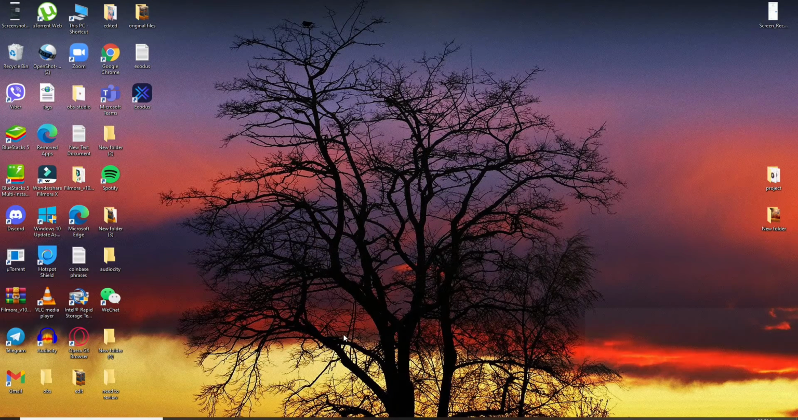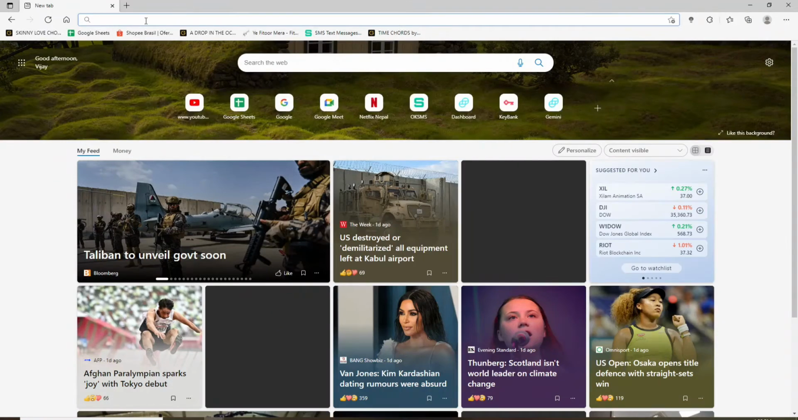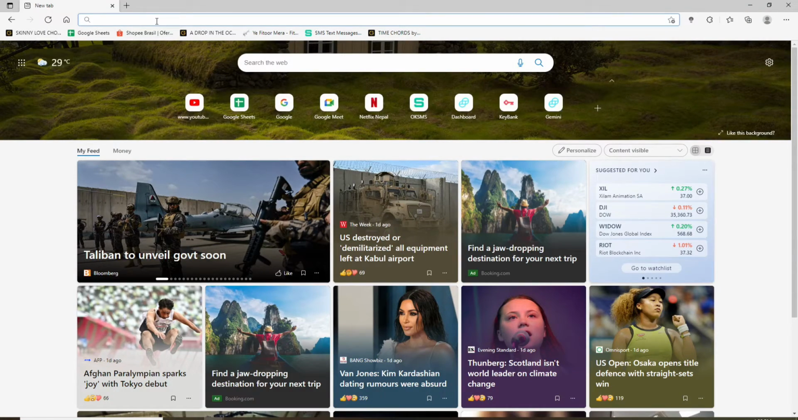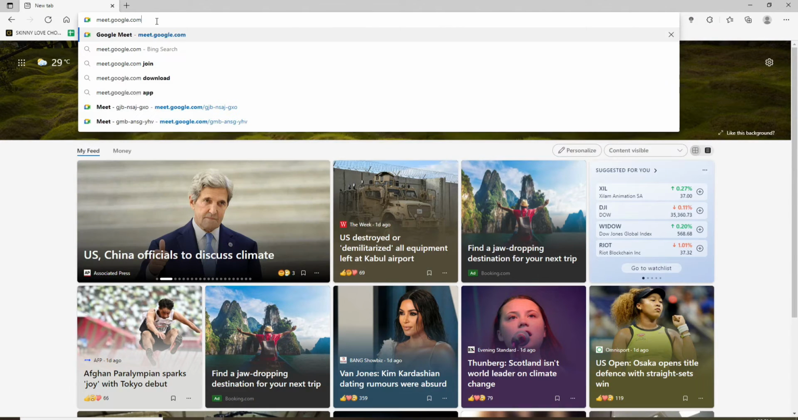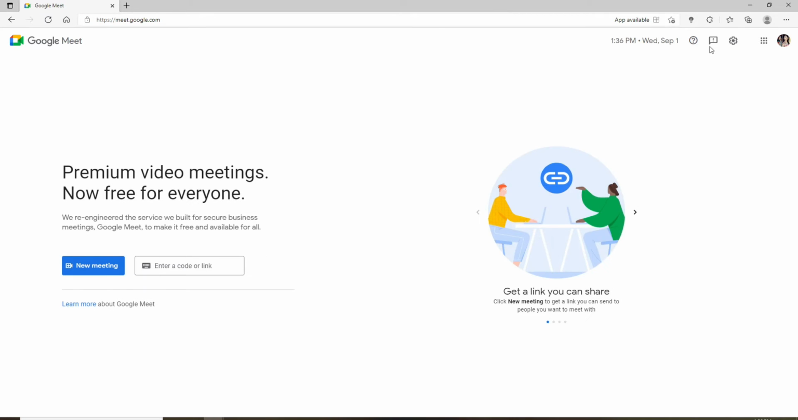Start by opening up a web browser and log into your Google Meet account. Once you open up the web browser, go to the address box and type in meet.google.com and press enter. Log into your Google account if necessary to get to this page. And once you are in, now start by joining in a meeting.